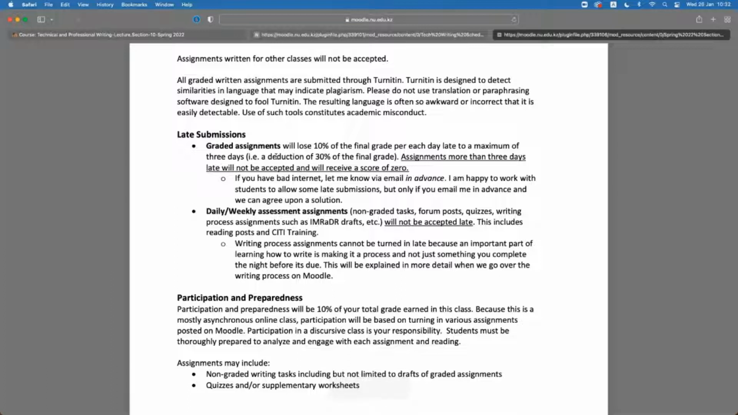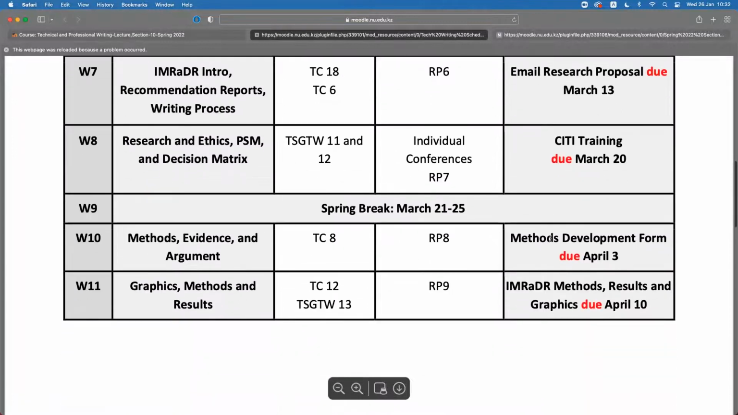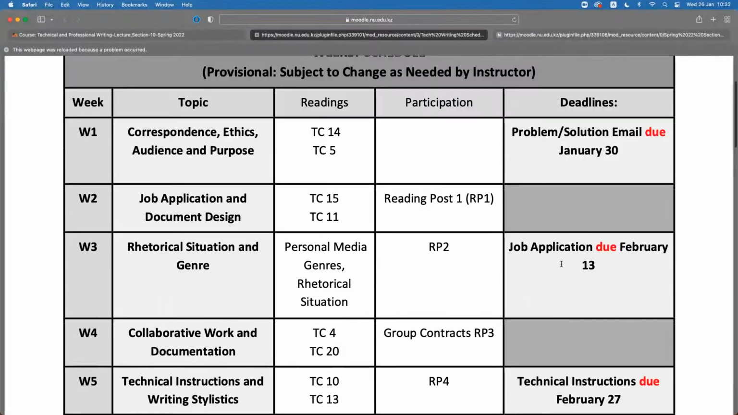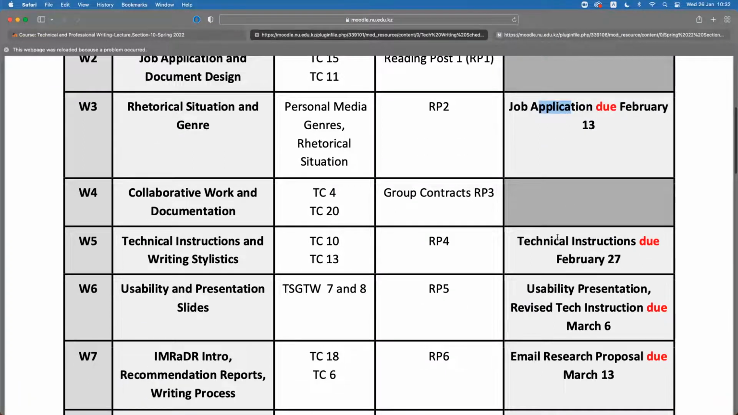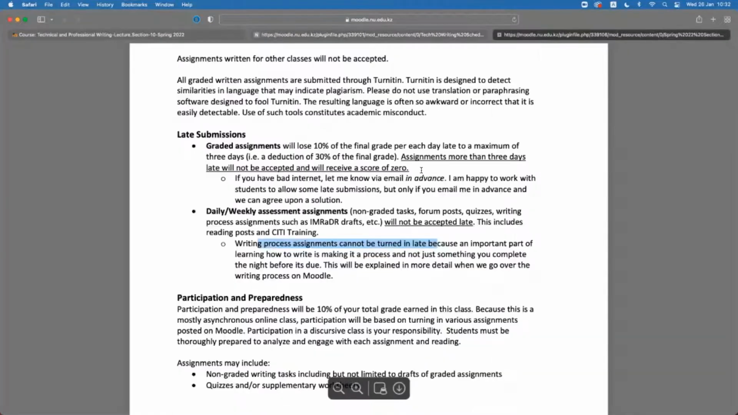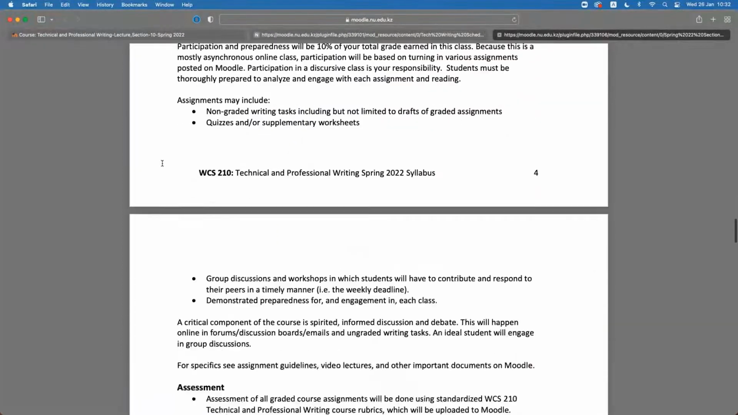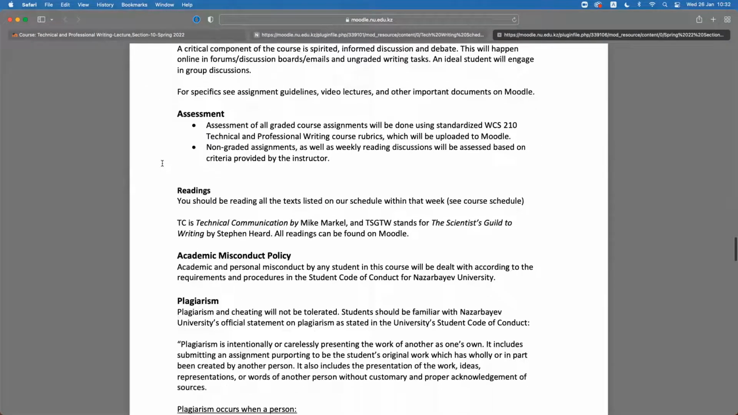Late work. Assignments can be submitted late; some of them can be, some of them cannot be. Writing process assignments cannot be turned in late. That includes these assignments, the writing process, which we'll talk about later. But the email and the job application package can be turned in a couple of days late with 10% off each day. Again, read through this for specific details.